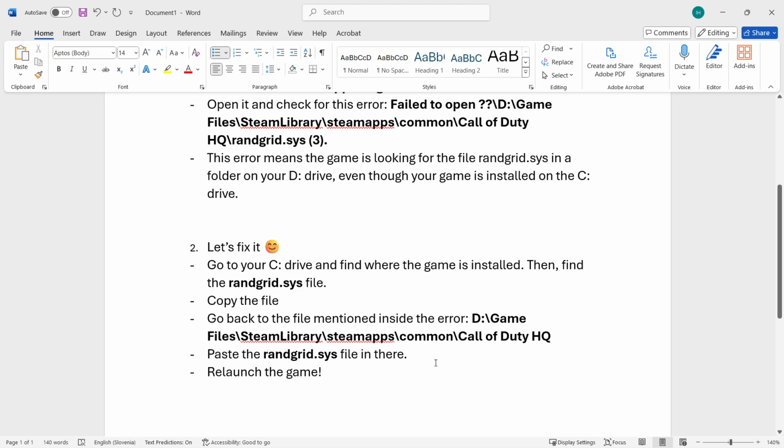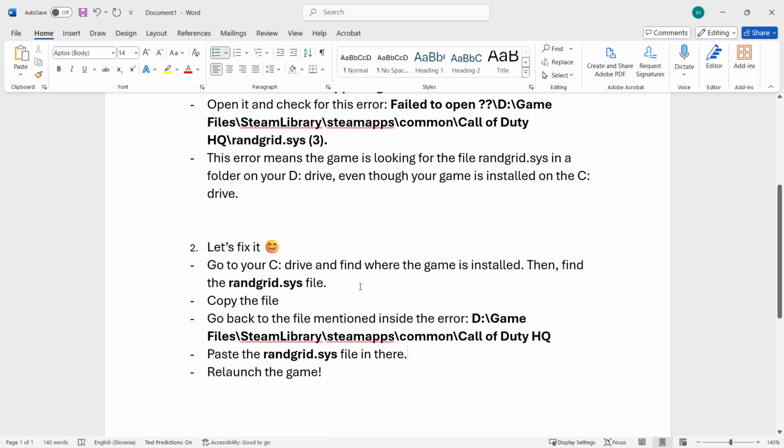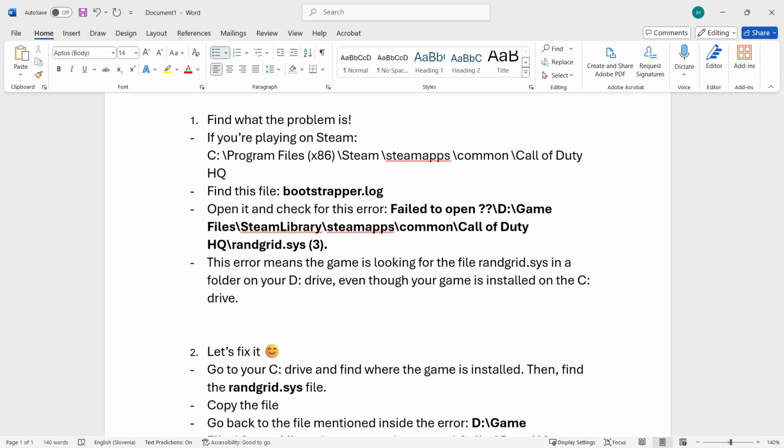And then once you paste it in there, it means the error should no longer be there because, of course, the file that was missing earlier is now inside the folder. So just relaunch the game, and hopefully this will fix the issue for you. The game will open up, and you'll be able to play it as you once were.